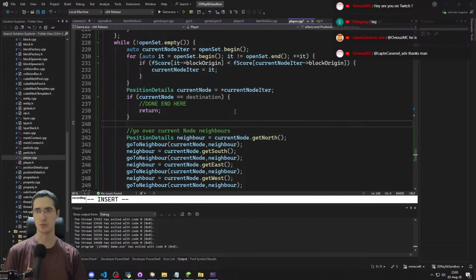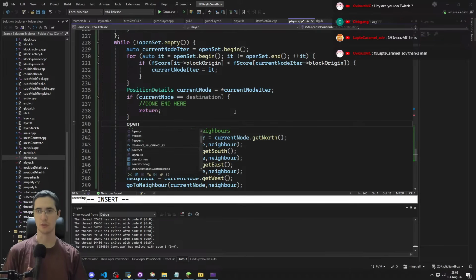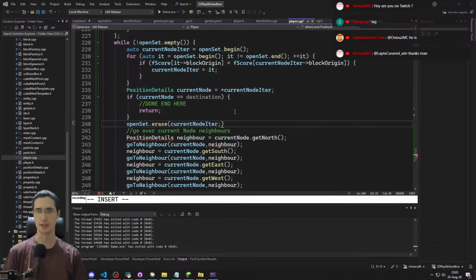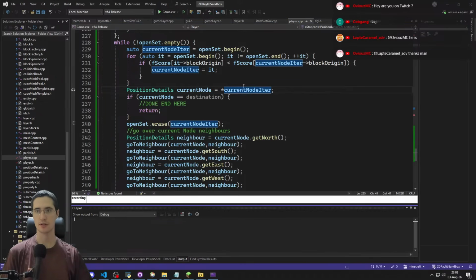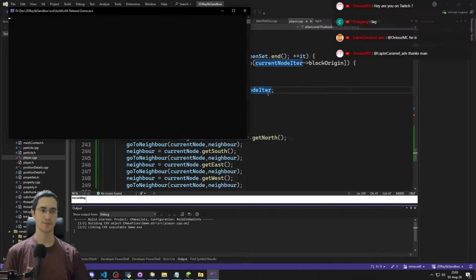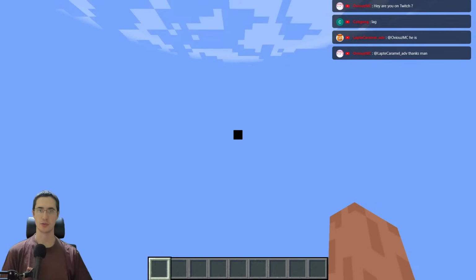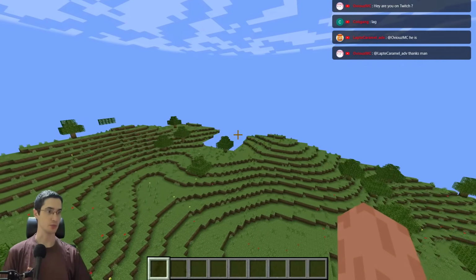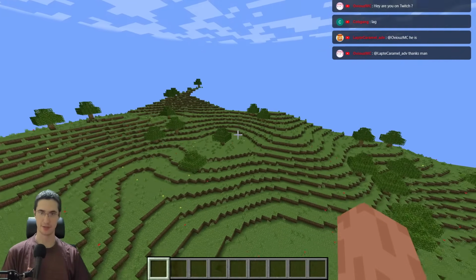Chat, here we need to do open set remove, erase current node iterator. Oh, but yeah, we're doing a copy. We're not doing a reference, so it's fine. And let's see what we get. And we are over the time limit, man. It's a bummer.